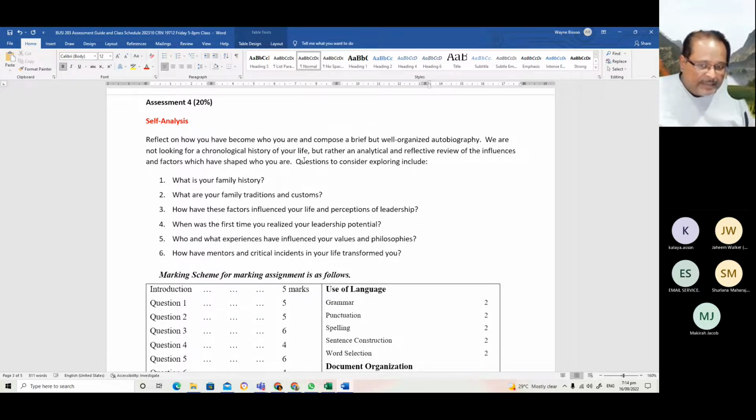So chronologically, you might have had things happen, people come into your life and leave your life, and those kinds of things tend to influence you. But even if you're looking at it from a chronological point of view, you have to be more analytical and reflective in looking at the influences of these people, facts and events that helped to shape the person that you are today. Now, have any of you ever done this sort of self-reflection before?